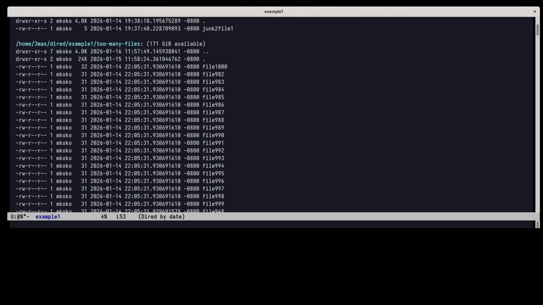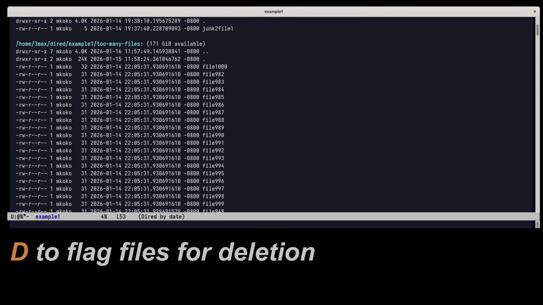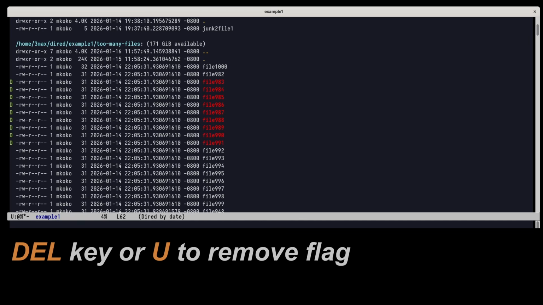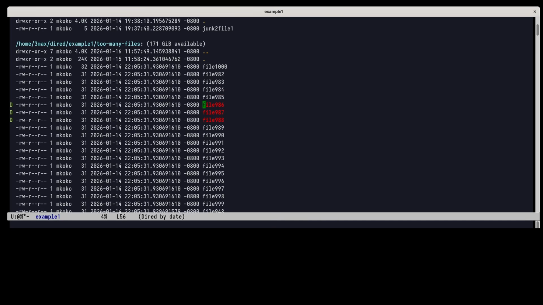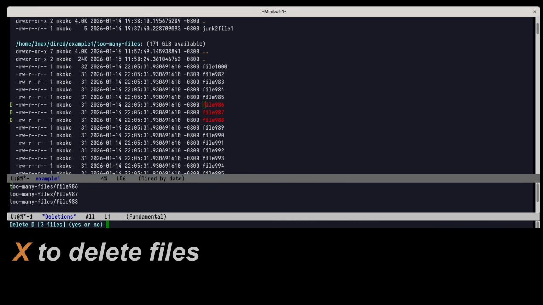To flag files for deletion, press D, which highlights the line red and shows the character D at the beginning of the line. If you want to remove the flag, press backspace. U also removes the deletion flag and goes forward one line. Once you have marked the correct files for deletion, press X to actually delete the files.